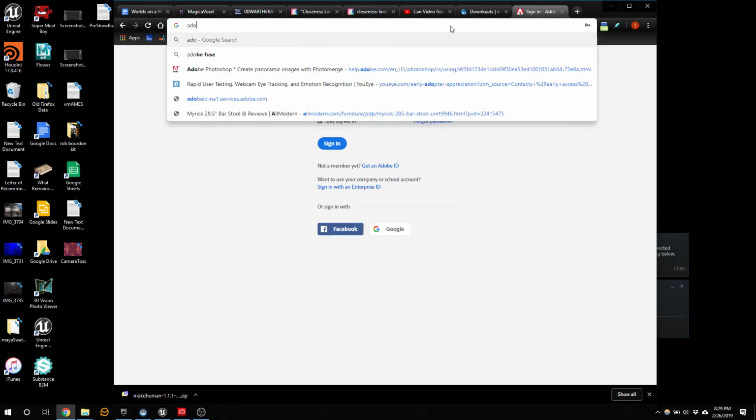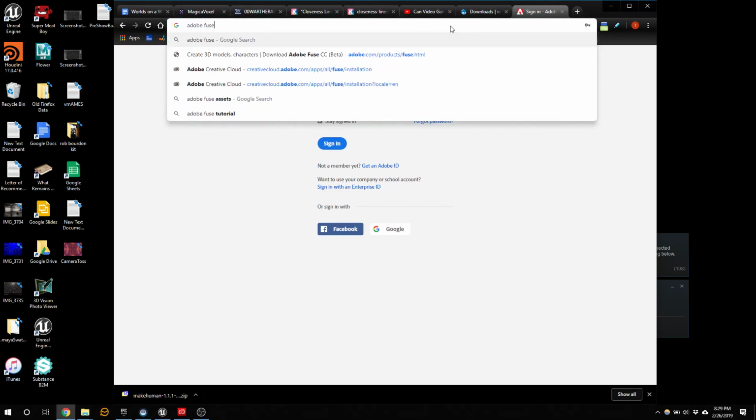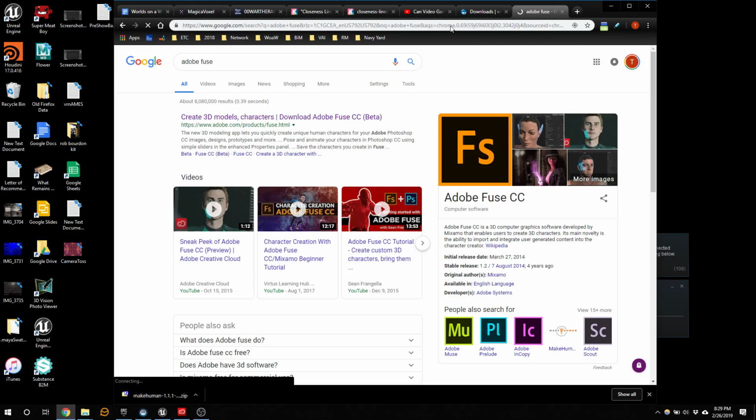So we have a couple pieces of software. Adobe makes its own character creation software. It's called Adobe Fuse, and it's part of the Creative Cloud. You can download it, install it. It rigs and does all the stuff for the characters.